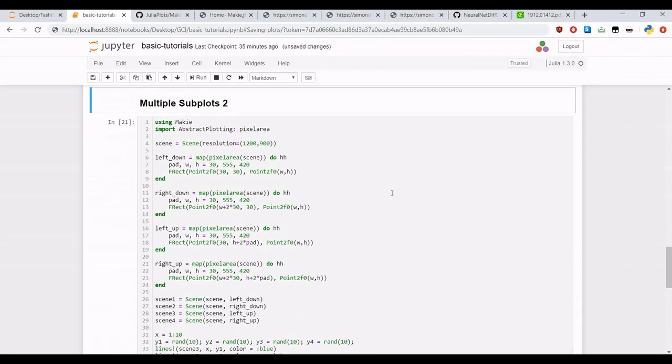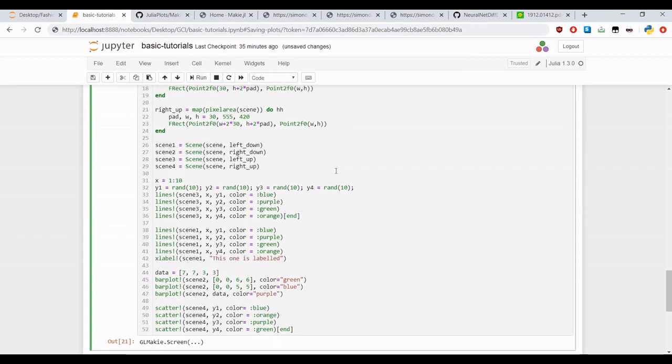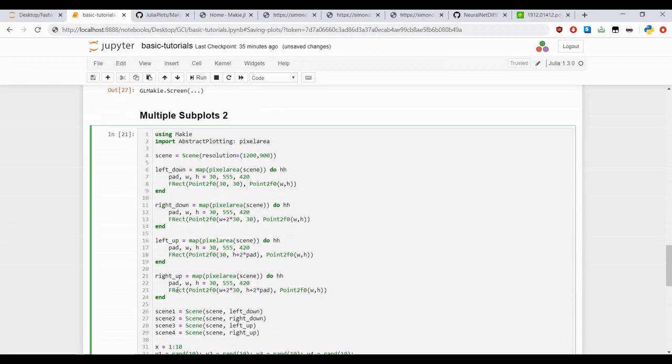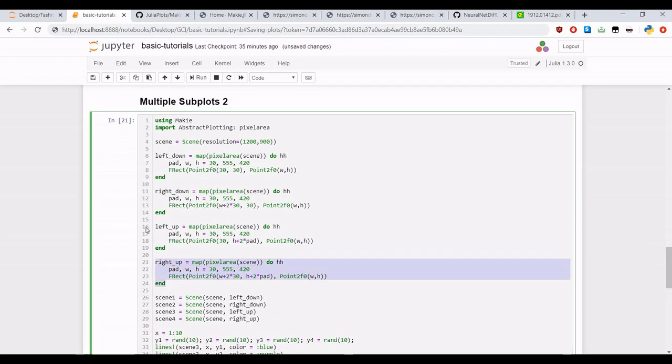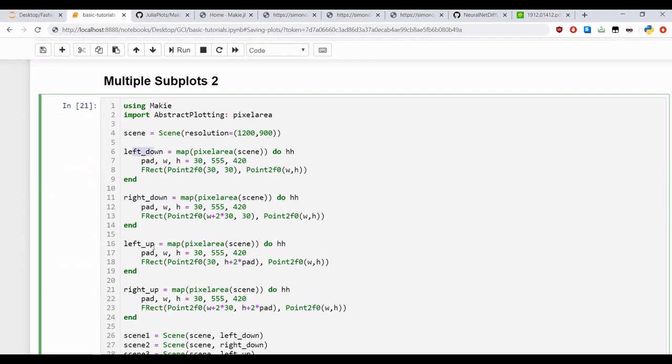Subplots can also consist of different plot types. So let's make one with two line plots, one scatter plot, and one bar plot. As you can see, we specify four areas instead of three to accommodate four subplots. As reflected by the input values of FRect, two graphs are positioned side by side instead of all being stacked like in the previous plot.